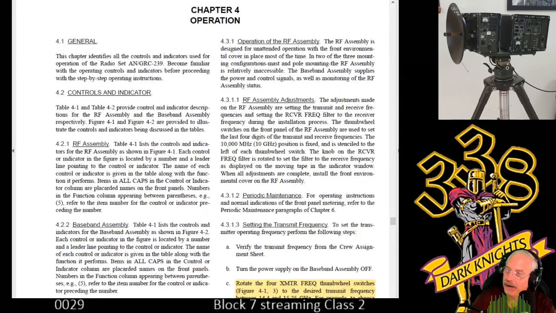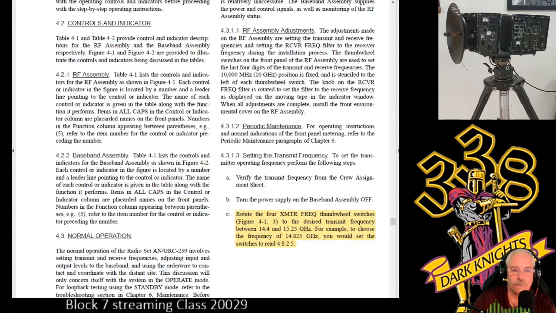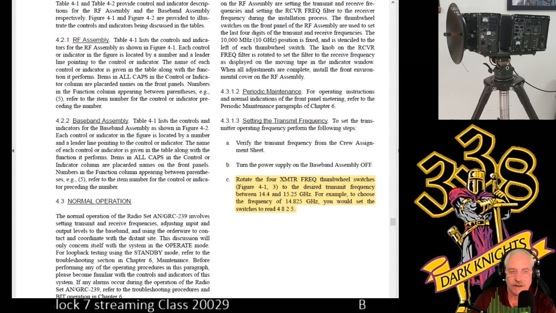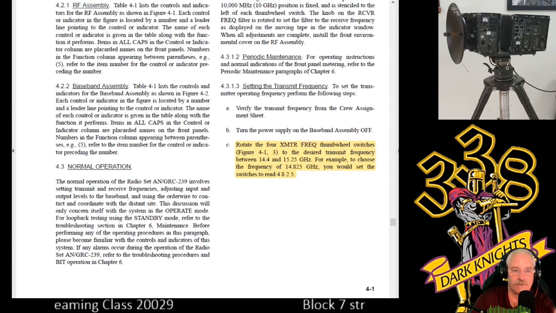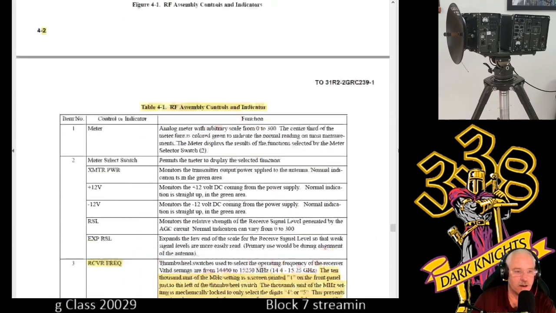Remember I told you about the transmitter thumbwheel switches and that? When you get into operation, this is basically what it's going to tell you. We did an extract from the operation, and that's what you're going to be using. You can see it says, rotate the 4 transmitter frequency thumbwheel switches to the desired frequency, as well as the transmit, which is the next one.